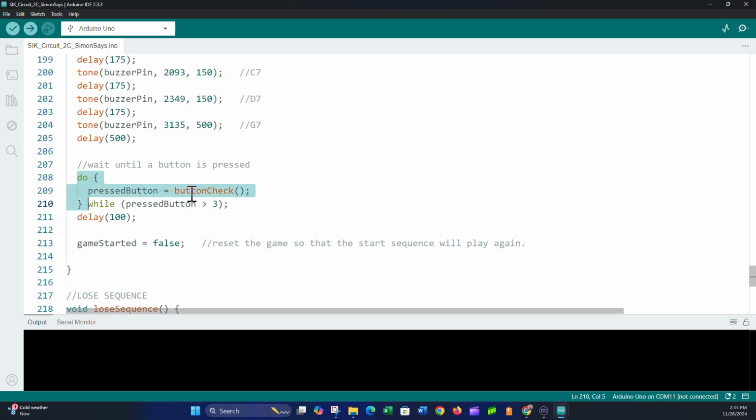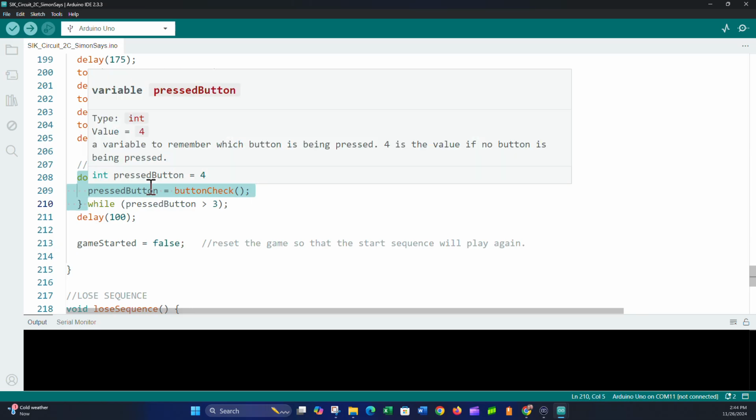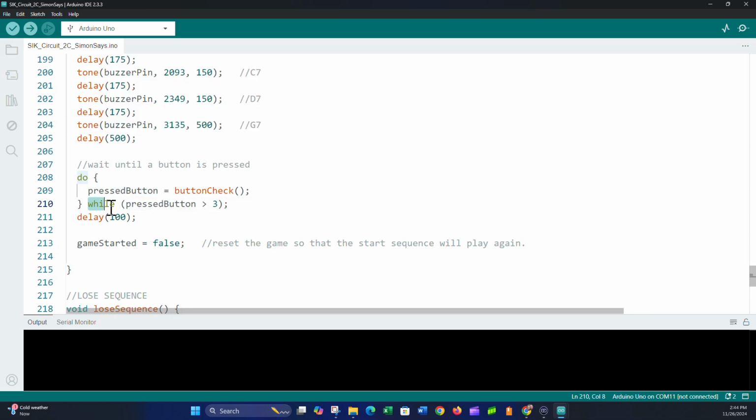It'll at least come in here, and we'll call the button check function, again seeing which button someone pressed, assign that to button pressed, and then we check the while condition after we do the code at least once. While button pressed is greater than 3, meaning while no button is pressed, we just have a semicolon here. We're just stuck in this endless loop. So until someone presses a button, we just stay here and do nothing. As soon as someone presses a button, this condition is no longer true, and we jump out of the while loop, delay for a little bit, and then we move on with the code.